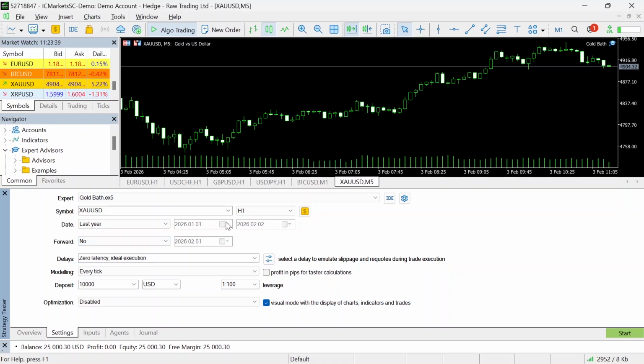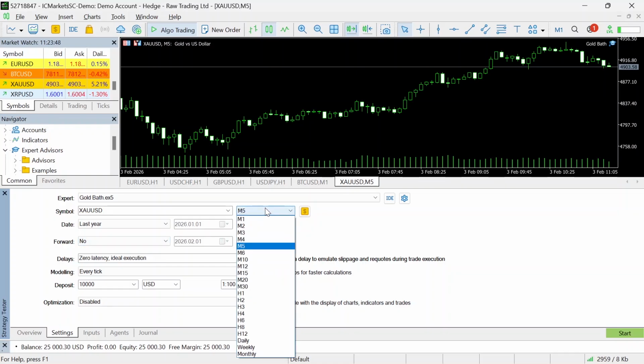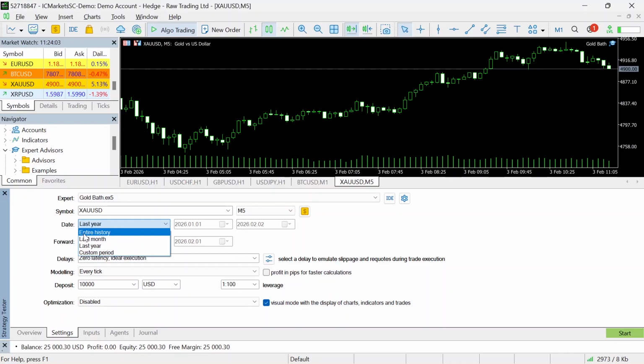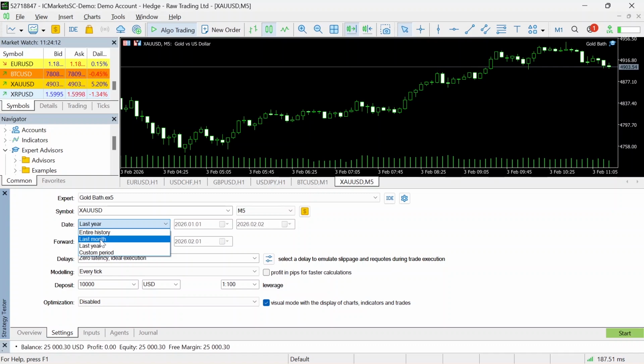Then the next thing is you want to select the time frame. There are different kinds of time frames. I'll be selecting M5, so I'd like to backtest on M5. Now, from when to when do you want to backtest? You can say entire history, but trust me, that would take a lot of time, depending on the history your MetaTrader is able to retrieve. You can also select just last month, or last year, or a custom period. I love to do a custom period. I'd like to backtest just for January, to the end of January.